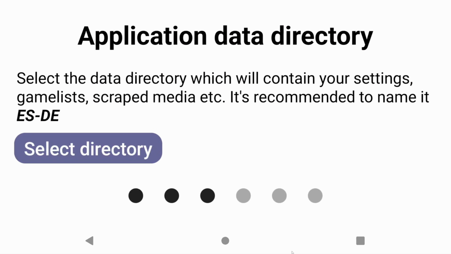We now have to select the directory where EmulationStation will store all of its data, including scraped artwork and videos, so I would personally suggest you do this on your SD card with your ROMs if you have one connected. The benefit of that is that you can easily put that card into another Android device with EmulationStation, and it'll keep all of your artwork and everything else, and that's a great thing to see.